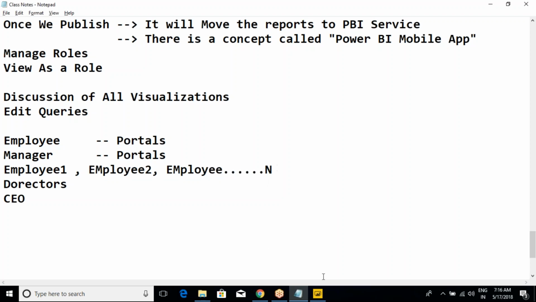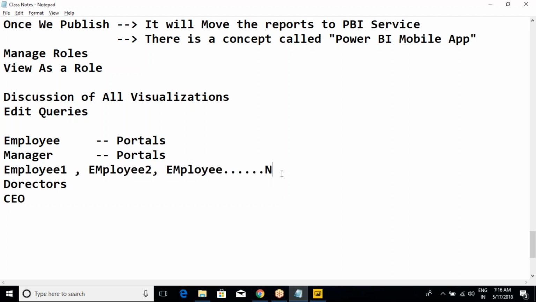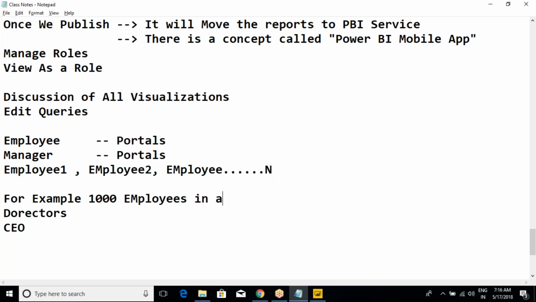Whenever you want to give access, let's take an example. If you have 1,000 employees in a company or an organization, we cannot give the access to 1,000 people one by one. So instead of that, what are we going to do?